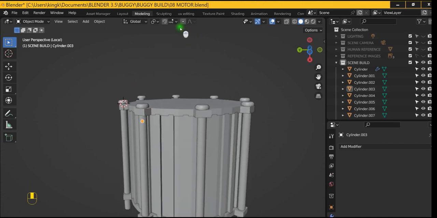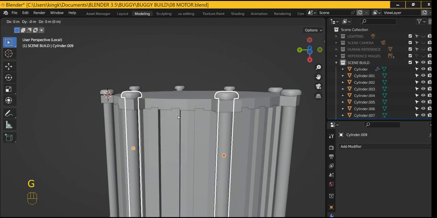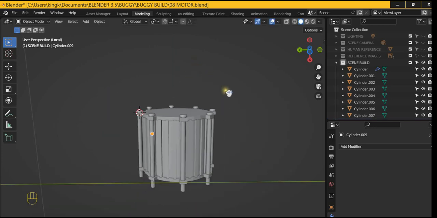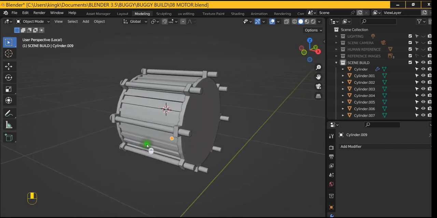So we'll look at them all. I think that one's a bit too far back, and that one is. Grab it on the X and bring it forward a little bit. There we are, that's better. Right, that part's done.